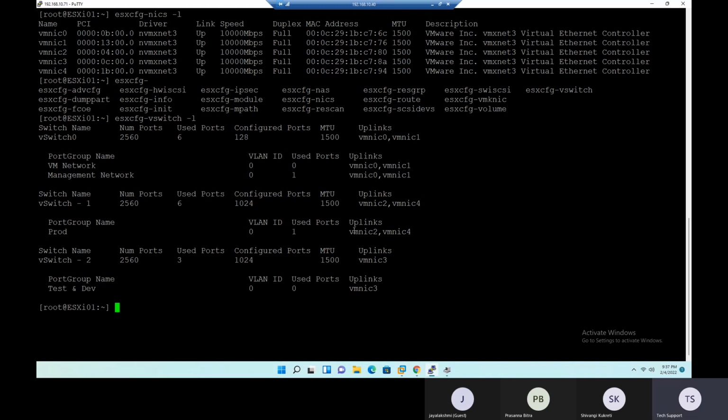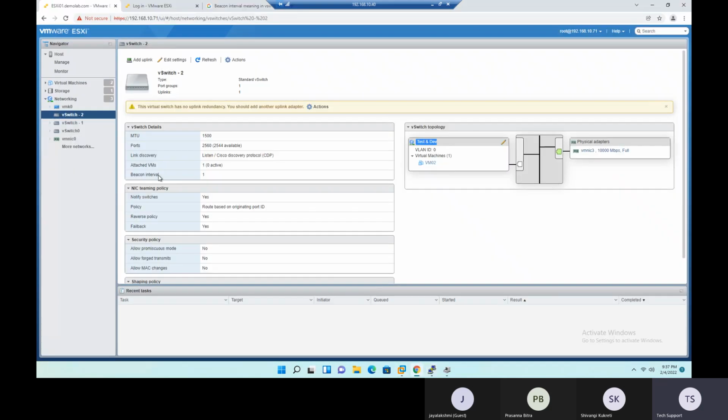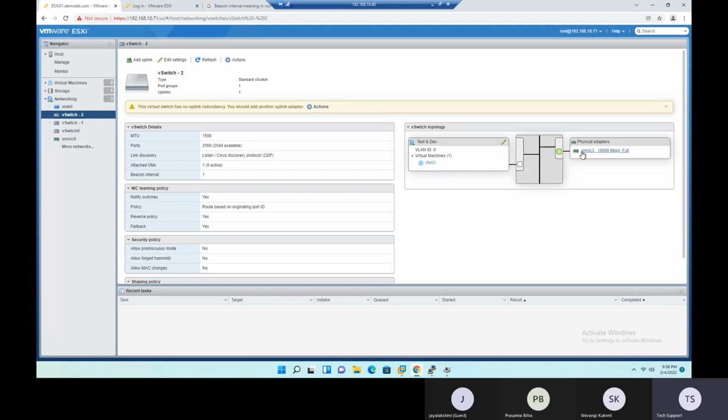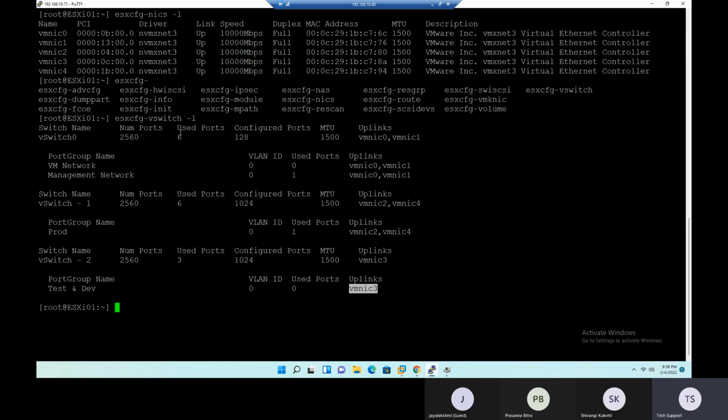Okay, and what NICs are assigned to vSwitch1? The assigned NICs are two NIC cards, vmnic2 and vmnic4, and for vSwitch2 the assigned NIC card is only one, vmnic3. Let's observe from graphical also. For vSwitch1, see, we have two NIC cards, 2 and 4, and for vSwitch2 we have only one NIC card. Okay, so that's how you can verify from either graphical mode or command line.